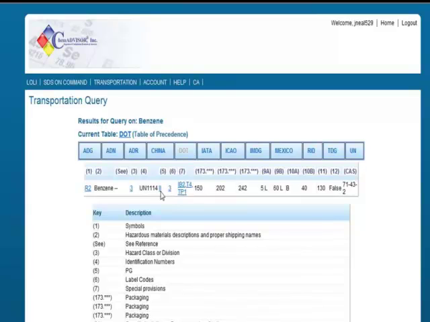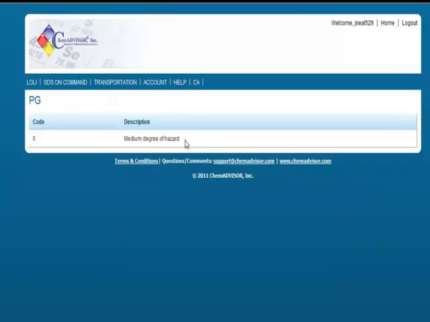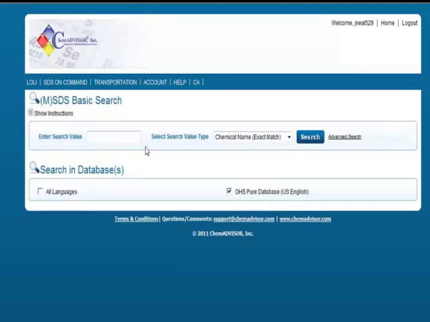There's several items that are also links. Let's look at the link under the item number 5 for packing group. And that gives you the definition for the packing group too. From this screen, we can start a new type of search. This time we'll go to the SDS on Command database and search for an MSDS.